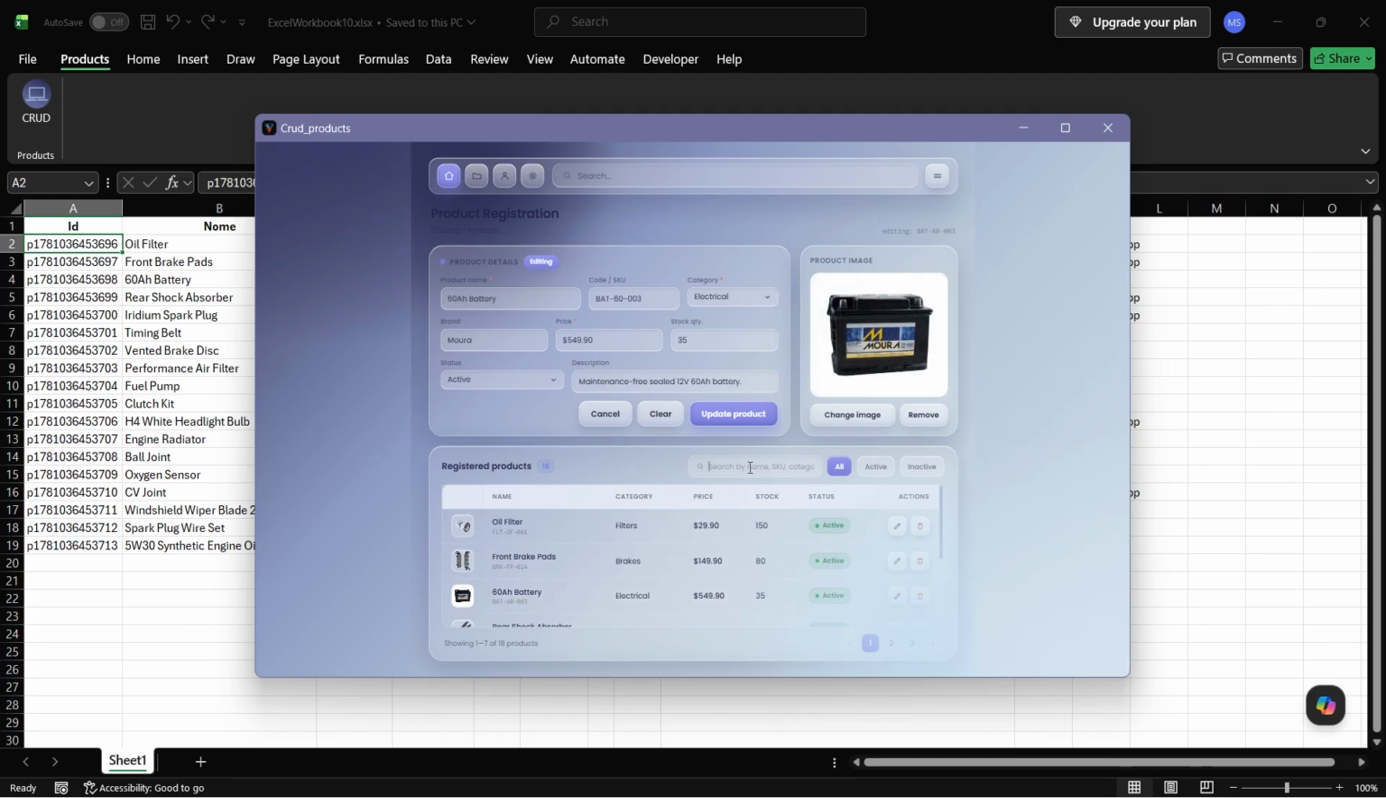You can also do a text search right here. So if I type anything here, it'll filter based on the products I already have registered. There are also some buttons here you can use to edit. You can also delete the record if you want.